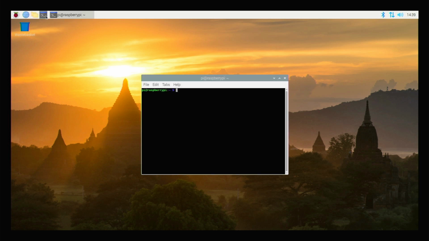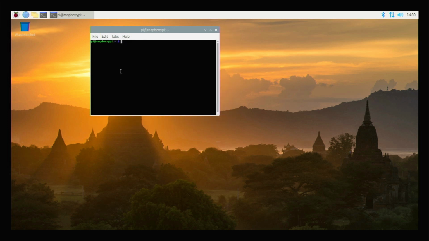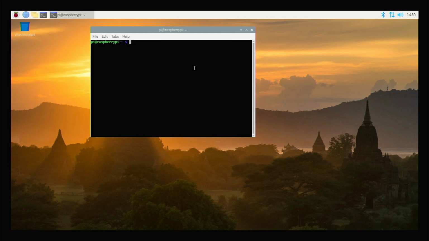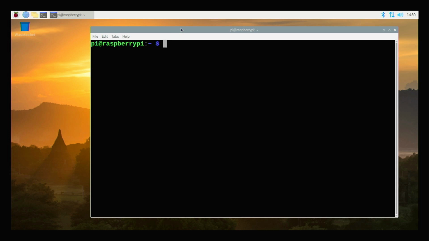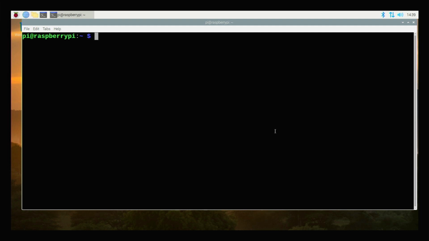Let's launch the terminal. So this one here, I will try to make these letters a bit bigger, so you could see all the commands I'm entering. Okay, and first start with updating of the operating system.